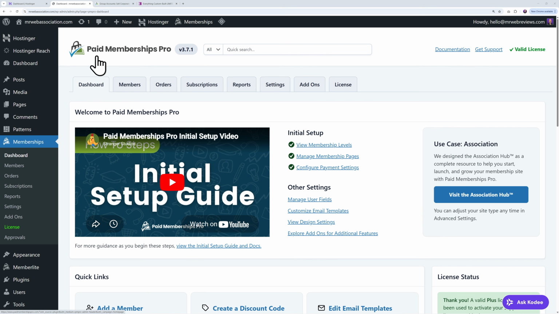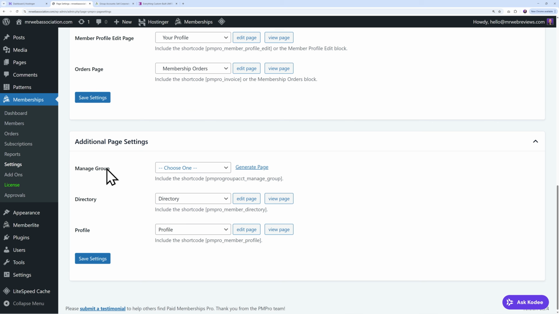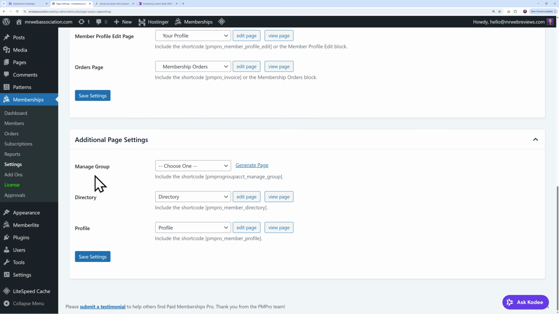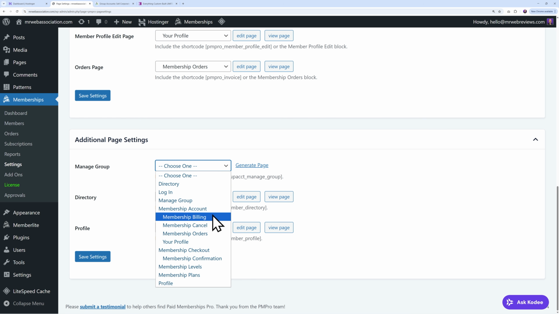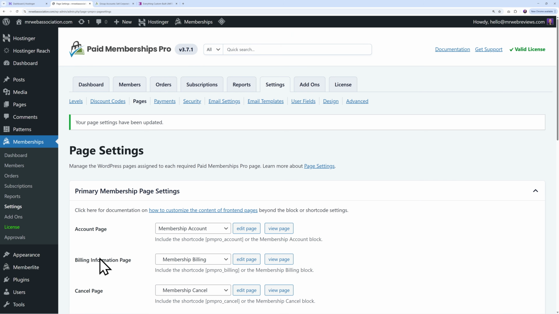So now back to our paid membership dashboard. We go back to our settings. Now we need to assign that page again. So we go to pages, scroll down the page here. As you can see, you have the manage group, and we need to assign that page we just created. Okay, so this is the one here, manage group, save settings. Very good. And this is what they'll see in the front end.